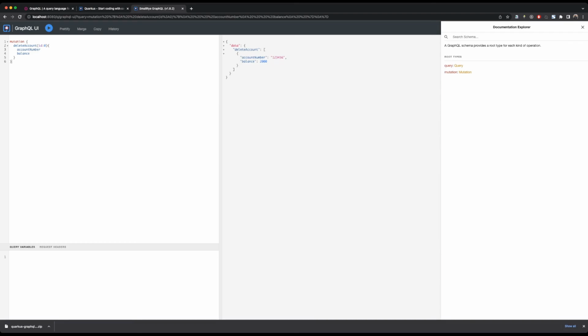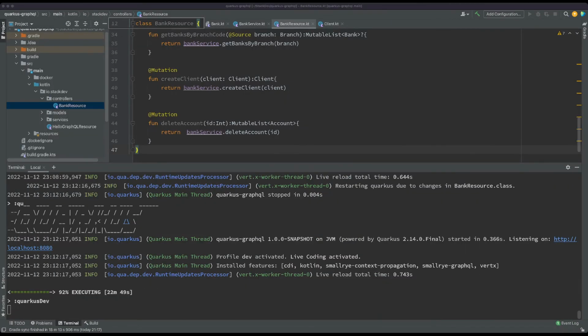For the most part, I think you can see a pattern here: the way you query information, be it a mutation or a normal query, the way you interact with the data is just the same.